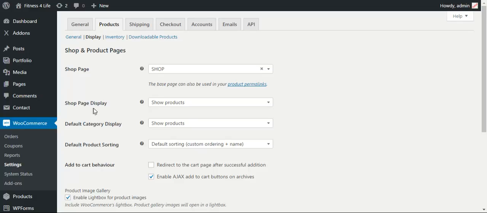What shows up on the shop page, we have set all the products to show up on a shop page, but you can determine if it's categories or categories in the products. Default category display: when you're looking at the categories, what is being displayed. You can determine if it's the products in that category, the sub-products, or the sub-products in the category.